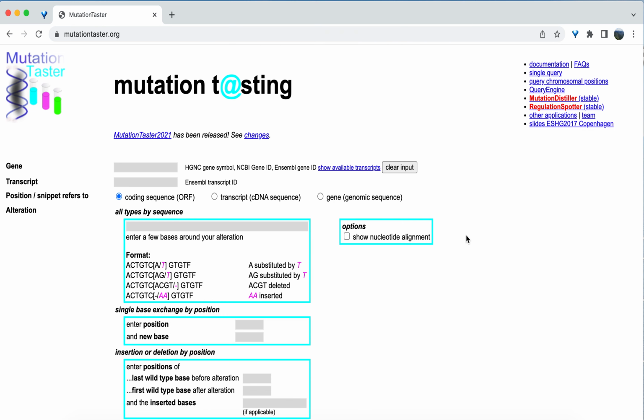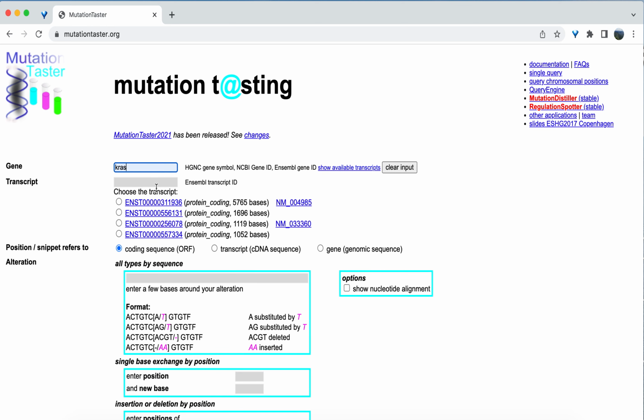Then navigate to mutationtaster.org. The first field we need to address is the gene of interest. In this tutorial, we will investigate the gene KRAS. So I'm going to type KRAS into the first field. You need to type the gene symbol correctly in order to bring up the transcript choices.